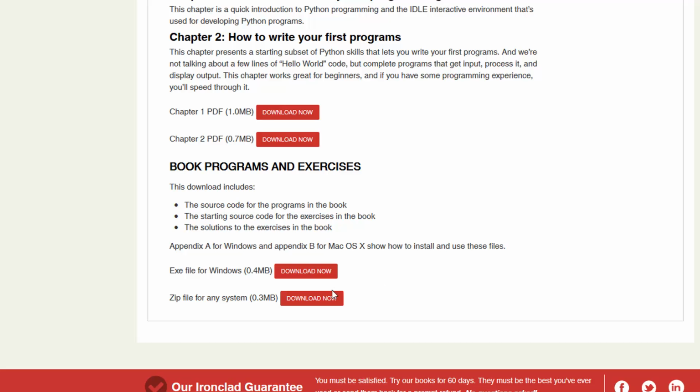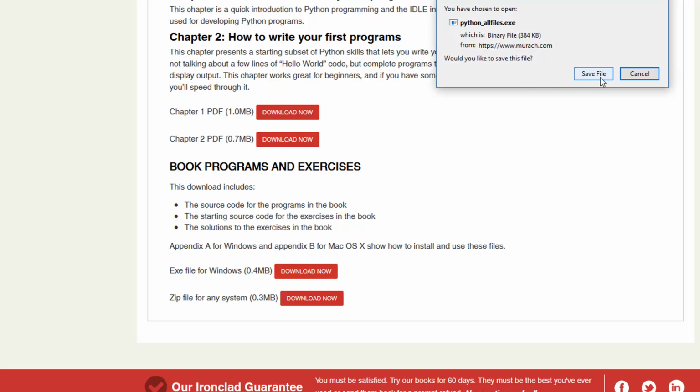There's a download here. We could either do an exe file, a self-extracting zip for Windows, or we can get a regular zip. I'm going to go with the exe, and click on it. And I'm going to save it.